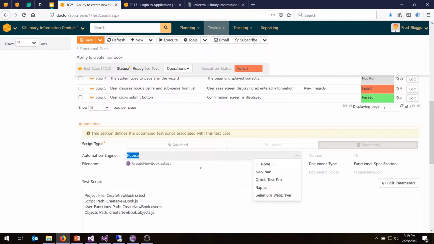But for a while you'll have both. That's not a problem. We have integration with NeoLoad, we have integration with LoadRunner, we have integration with Rapise, our own tool, but also integration with QTP or UFT. So the good thing is you can actually continue to run those tests from SpiraTeam, have a central test management solution, and then slowly migrate your load tests and your functional tests over to the newer tools over time.